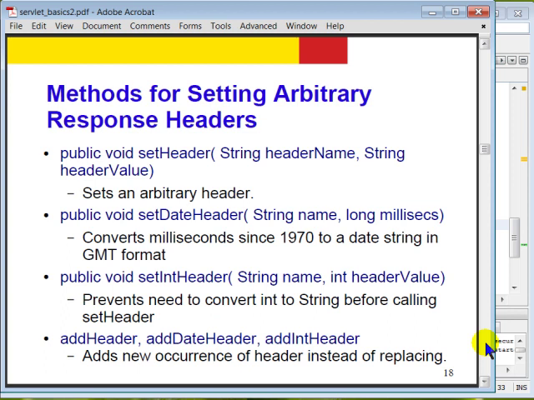The Servlet API provides methods for setting arbitrary response headers. You can say setHeader with a header name and header value, setDateHeader, setIntHeader, and you also have addHeader, addDateHeader, and things like that. Just understand that there are some methods that you can call to set the headers. You don't really have to remember all this.